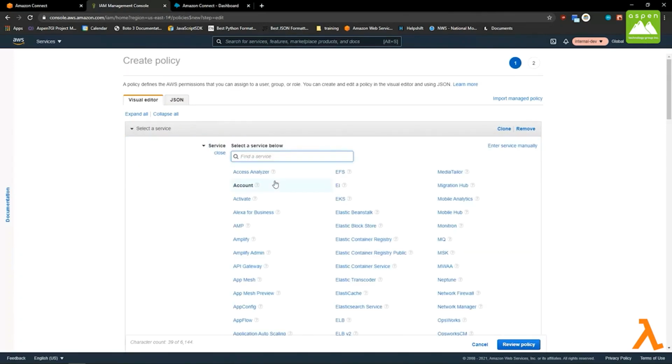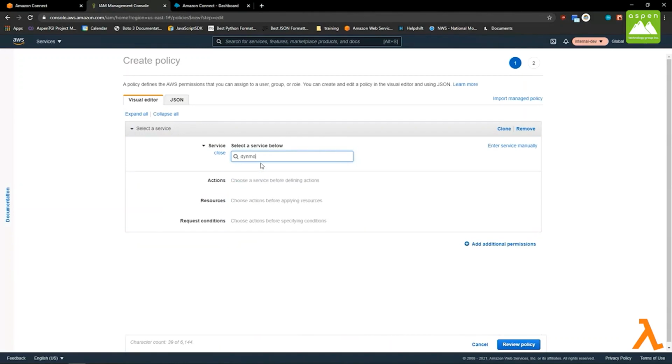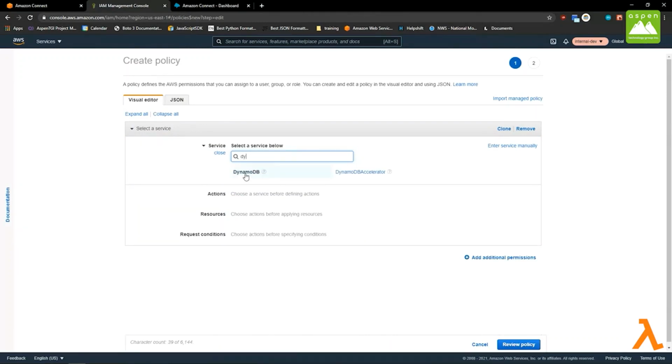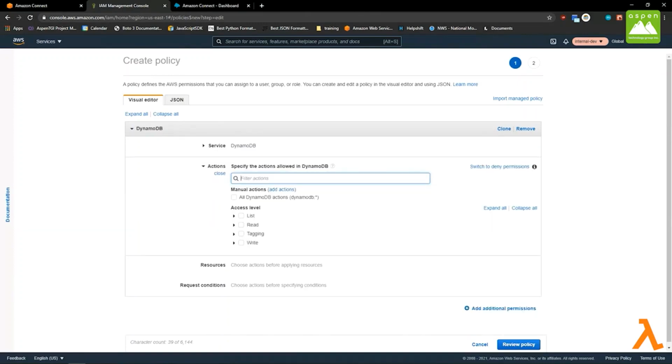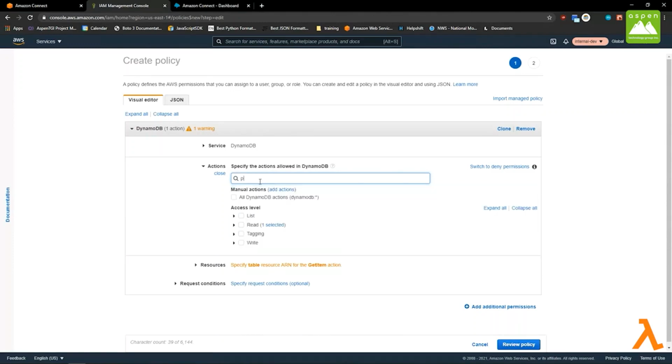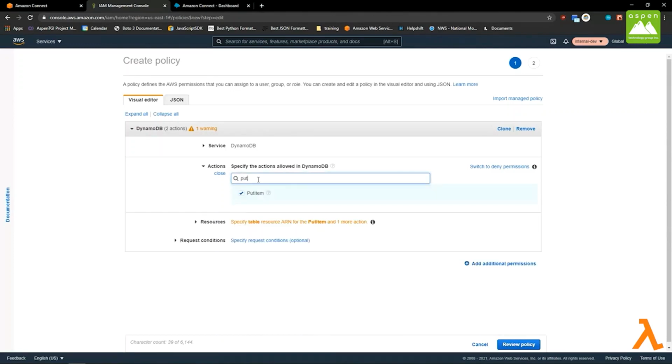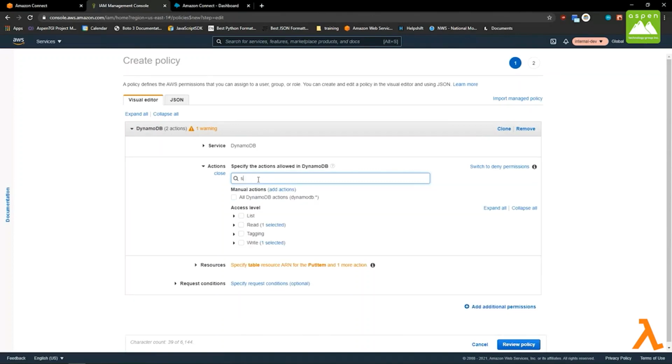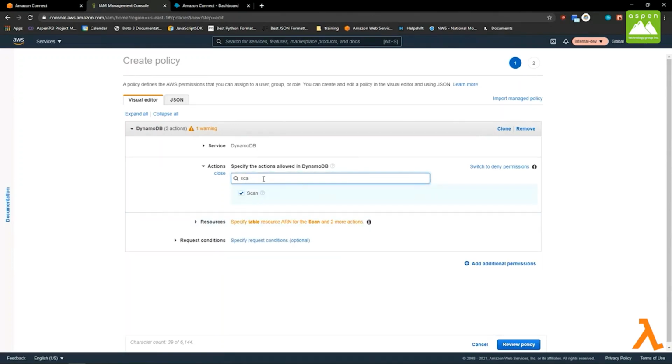So under here, we're looking for services. The service we're looking for in this case is DynamoDB, which came up for me right there. So I'm going to select that. From there, we're looking for the actions of get item, put item, scan, and query. There's get item. Here's put item. Scan. And query.